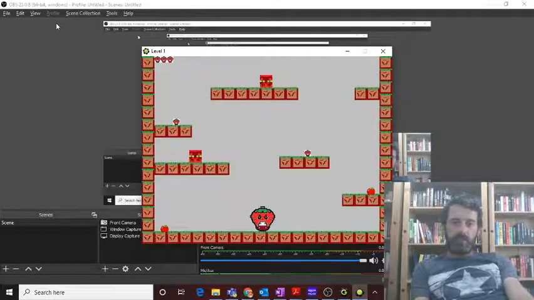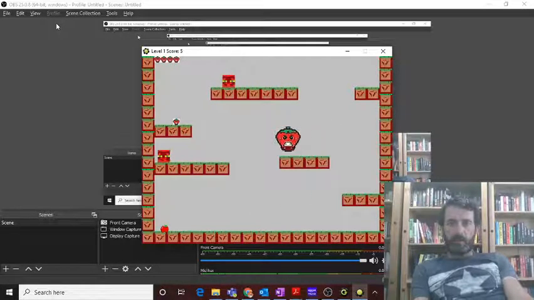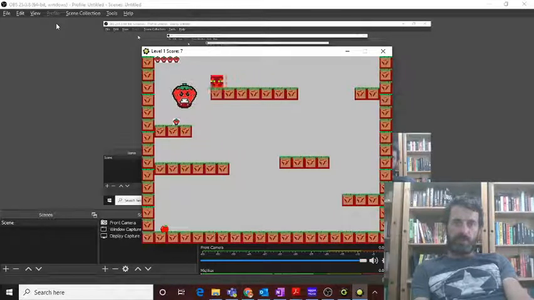Test it. Shoots left, shoots right, it disappears when it hits the wall. Let's try and kill the enemy. Yep, enemy dies and the score went up to 7. I'll test it again. Enemy dies, score is up to 9.